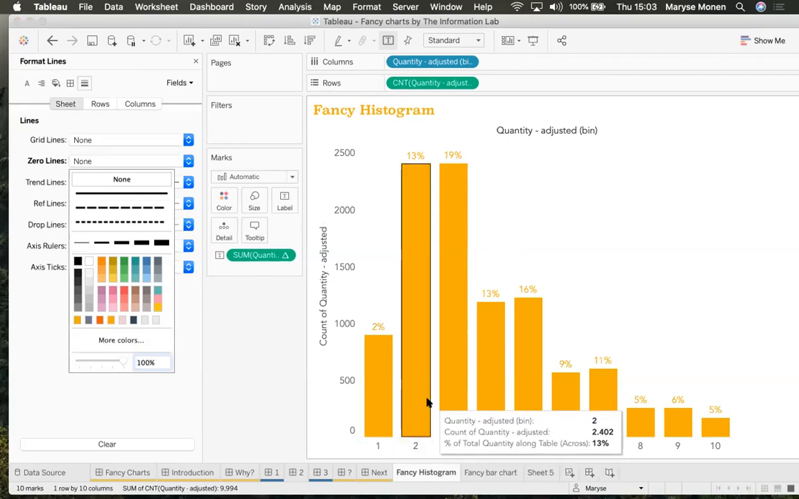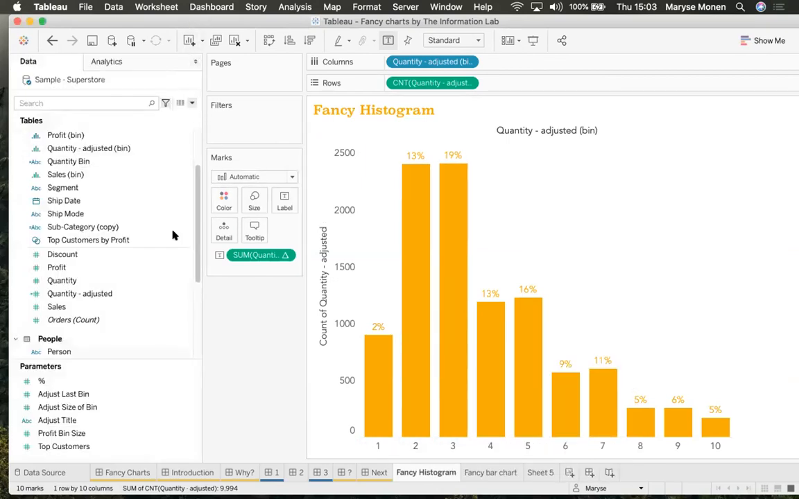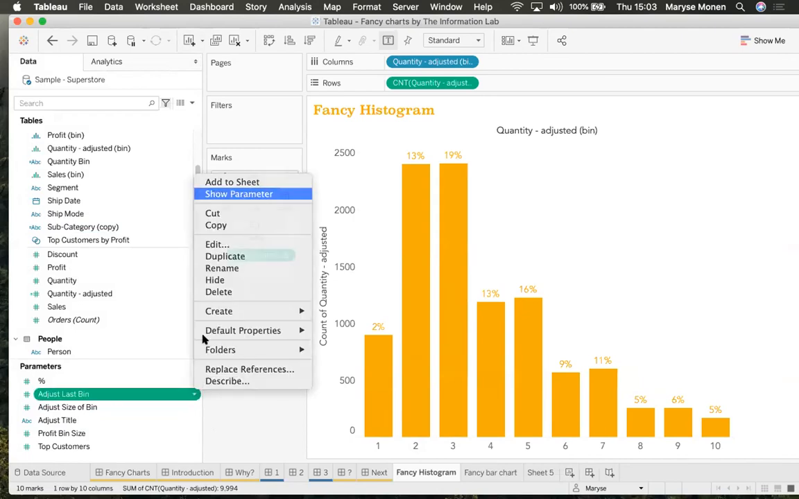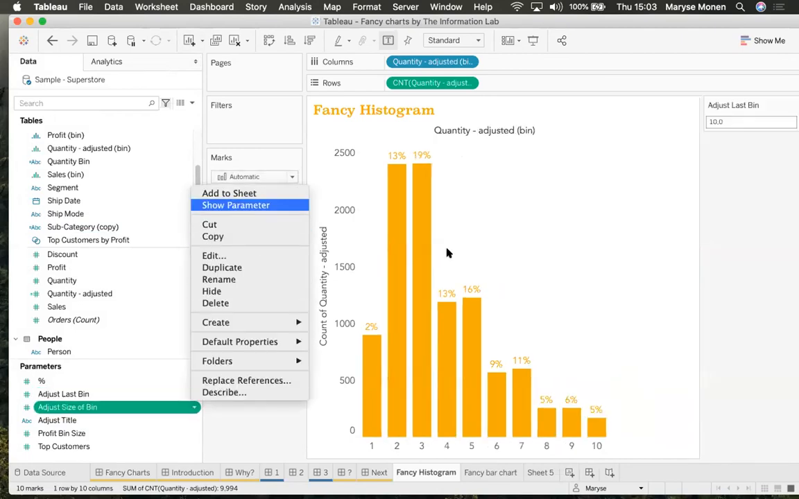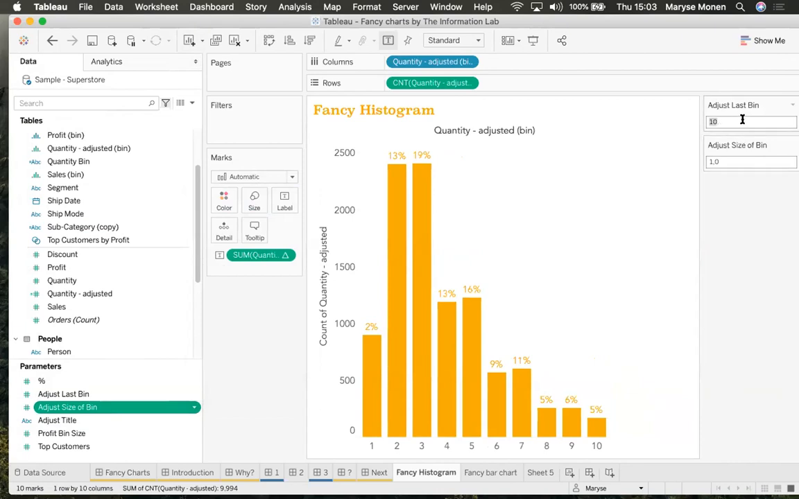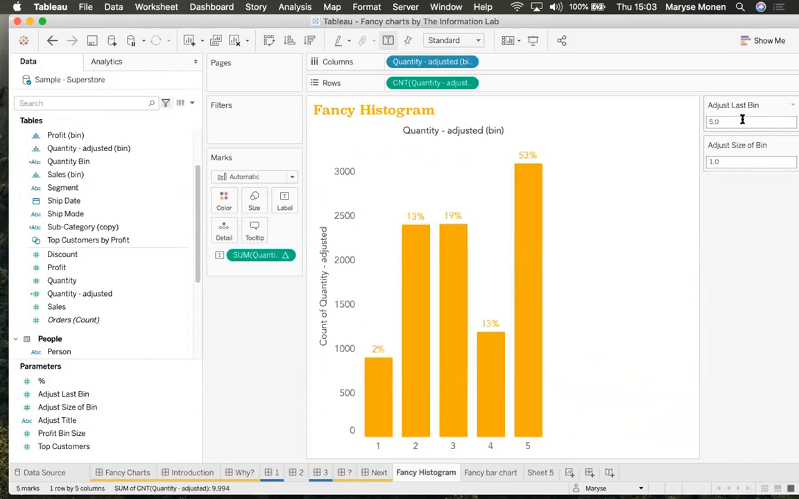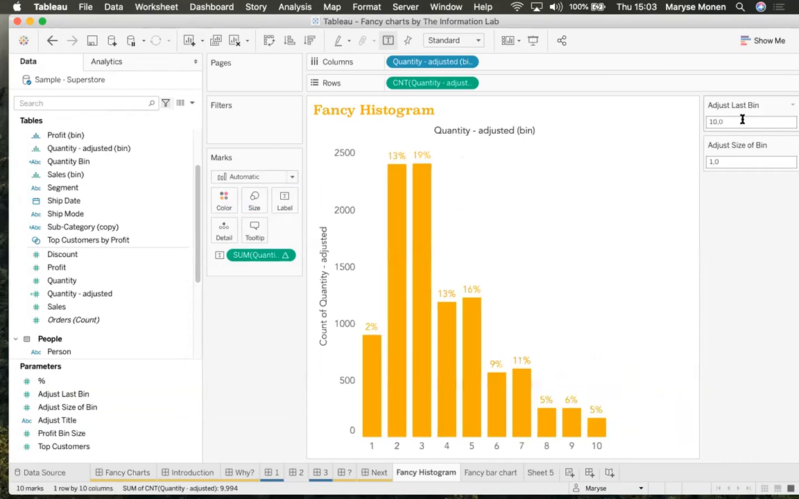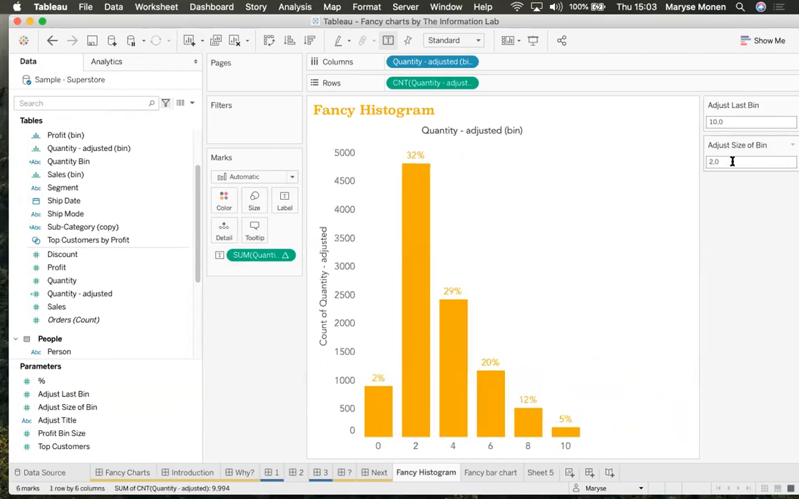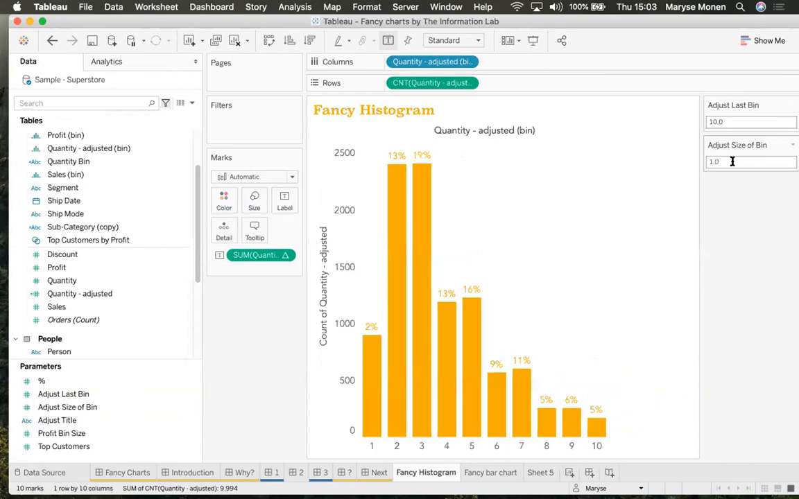Let's see if it actually worked. So I will show my parameters on the side. Maybe I forgot something. Let's see, adjust bin size. Hey, it works. That is super great. I hope it works for you as well. Maybe adjust size of bin. This also works. Okay, so let's continue with the fine tuning.